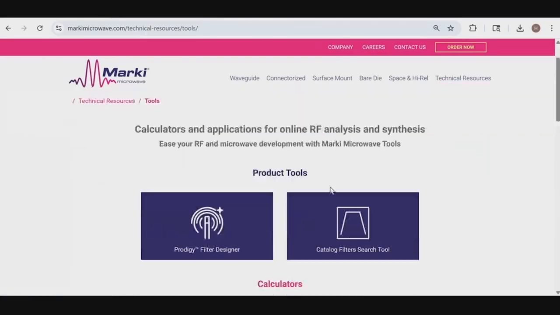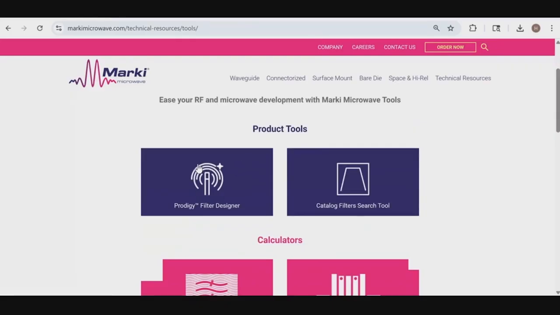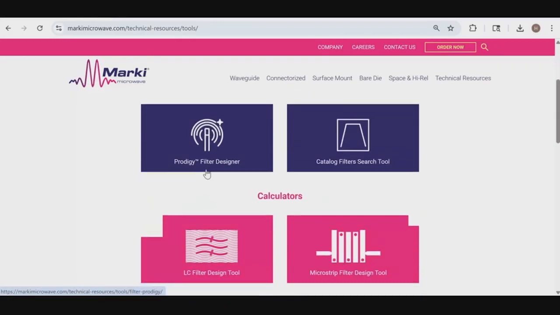And now we want to select the Prodigy Filter Designer. But before we do that, now is a good time to just touch on the 3 filter design tools, because we're going to come back and I'm going to do a demo of these 2 as well. The difference between these is that Prodigy truly is a filter design tool.